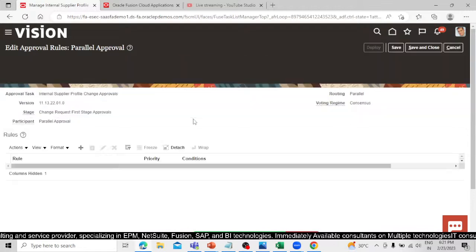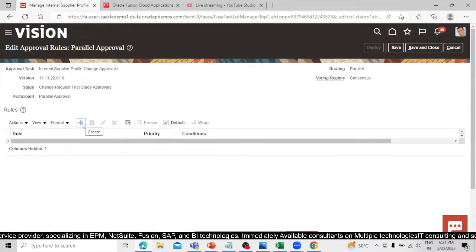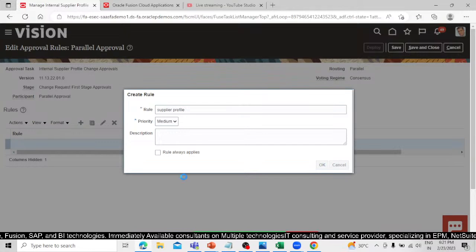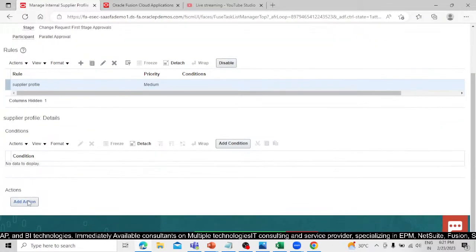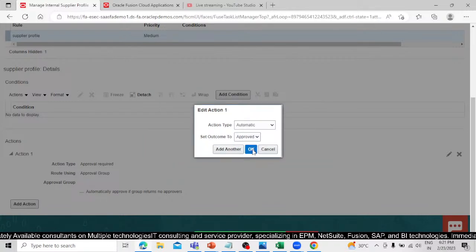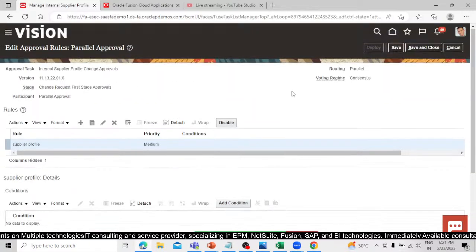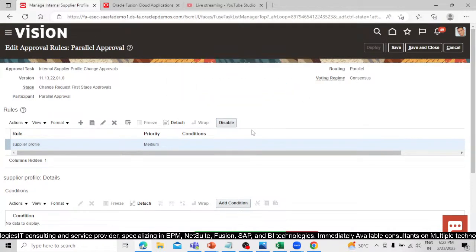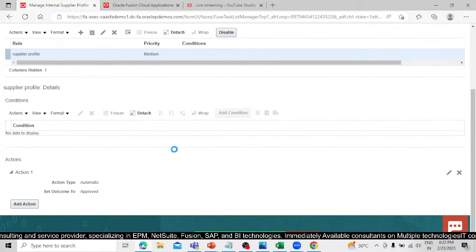Click on this edit rule, click on this, let's create supplier profile, right? Let's add, and let's add condition. This is automatic, right? Add, right? Save and close. Must enter at least one condition. What kind of condition? Let's add condition.